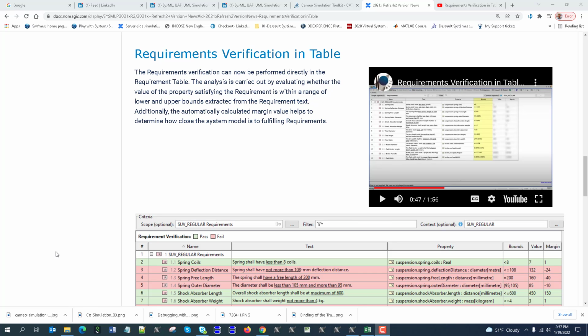Hello, in this tutorial we will explore how to use the new requirements verification in table capability. Starting with the 2021 release 2, the requirements verification can now be performed directly in the requirements table.